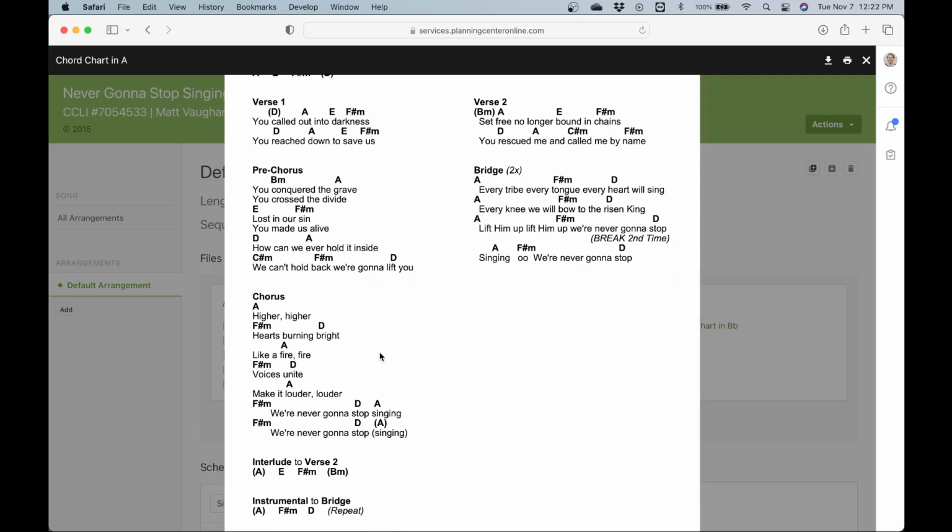Higher, higher, hearts burning bright like a fire, fire. Voices unite, make it louder, louder. Never gonna stop singing. We're never gonna stop singing. We're never gonna stop from singing.